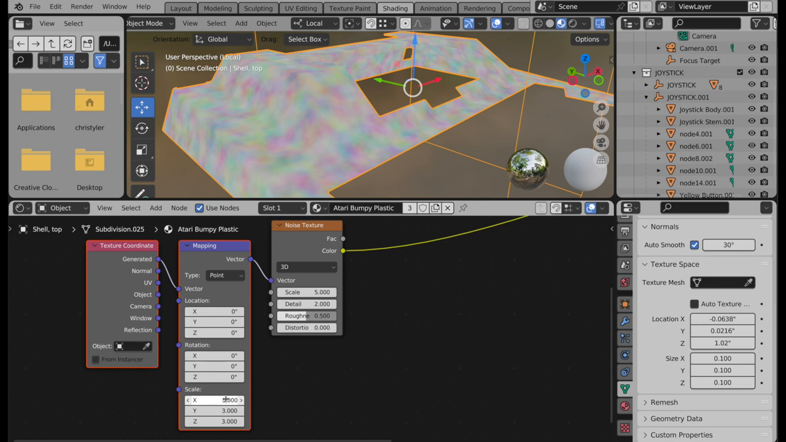But what's a little bit counterintuitive is the fact that scale operates in kind of an opposite way than you would think it should. So we type in 3, you would think that scaling that would scale that texture up relative to the object, but in fact it made it smaller.